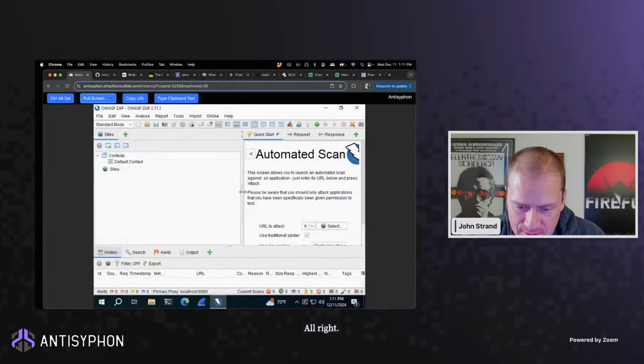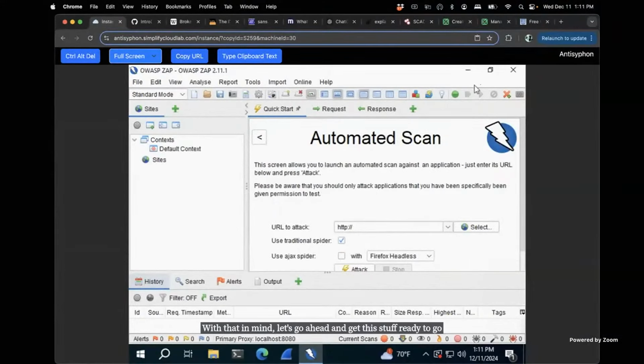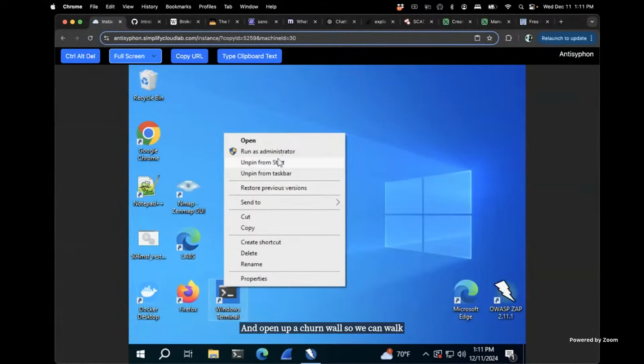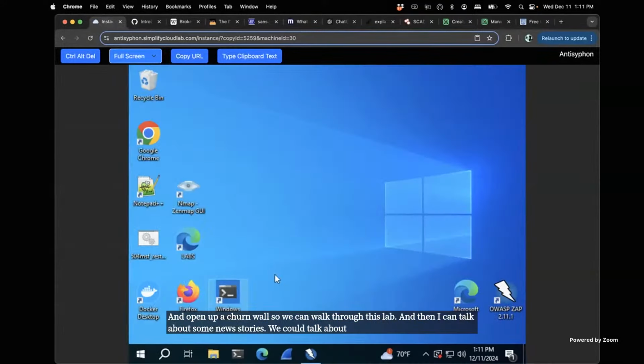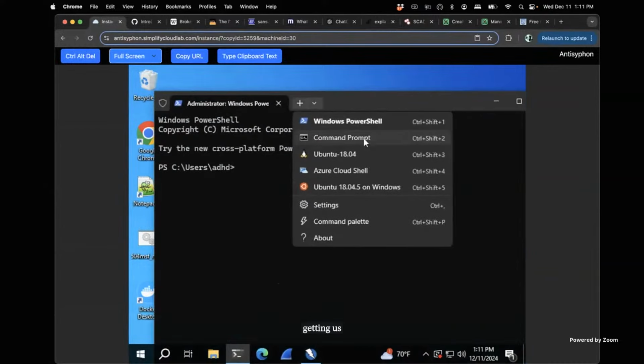All right. So with that in mind, let's go ahead and get this stuff ready to go. Let me open up another terminal, minimize that, and open up a terminal so we can walk through this lab. And then I can talk about some news stories. We can talk about some laws a little bit, getting us prepped for tomorrow.